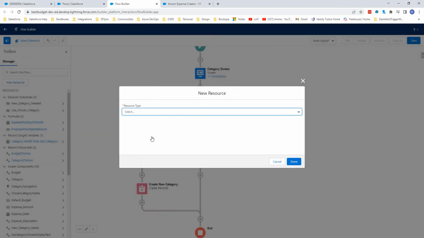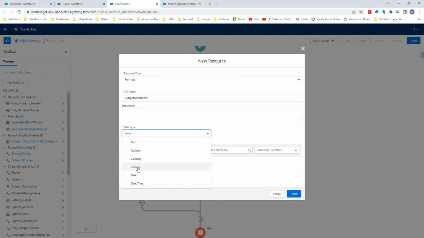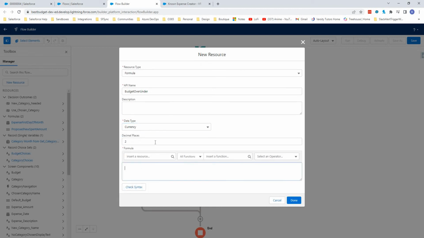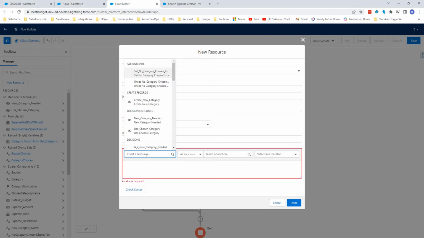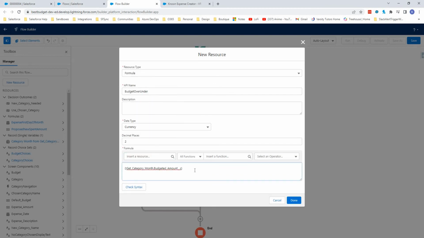And then the next formula we're going to create is called budget over under. And that's going to be a currency with 2 decimal places. And it's going to store that category month budgeted amount, and it's going to subtract that proposed new spent amount.